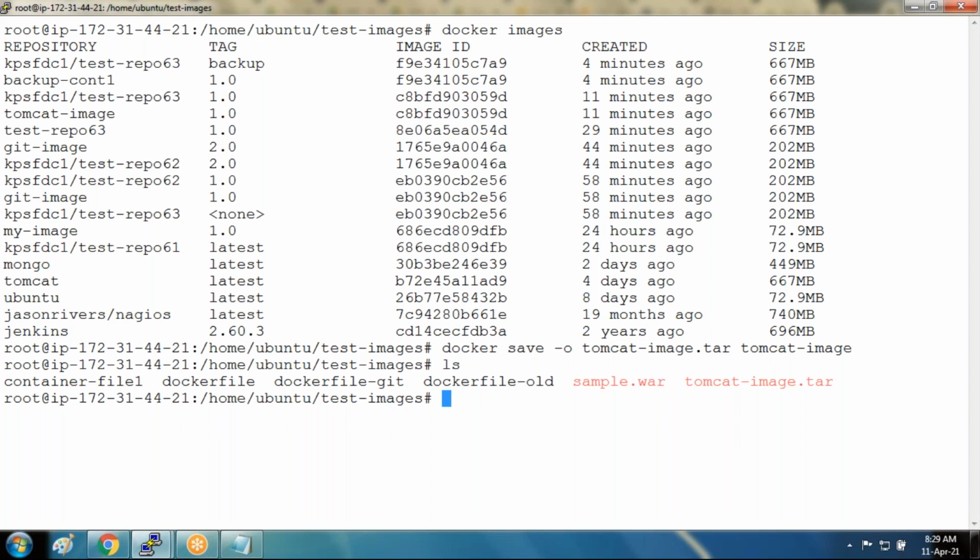So these are the 2 reasons. The first reason is backup. The other reason is how we can create images from the containers. These are the 2 reasons.